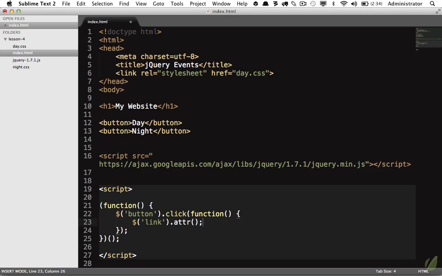Now, we can pass 2 parameters here. The first one is going to be the attribute that we want to modify. Or you can pass 1, in which case the value can be saved to a variable. And this is something that you can do often with jQuery. If you pass 1 attribute, you're returning the value. If you pass 2, you're setting the value. Now in our case, we want to set the value. So link.attr, we're going to set the href attribute.